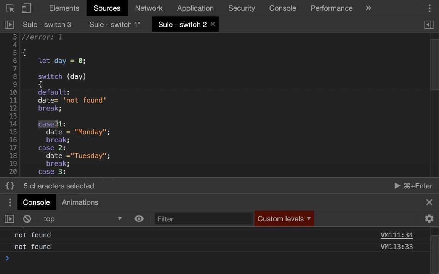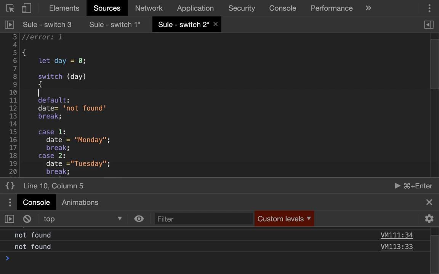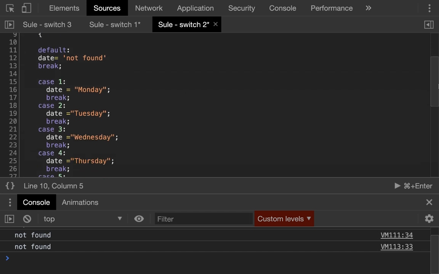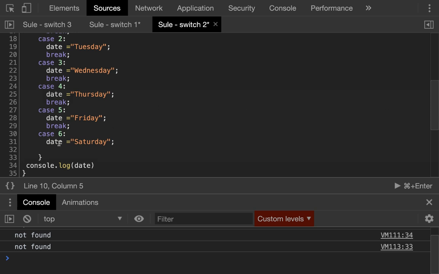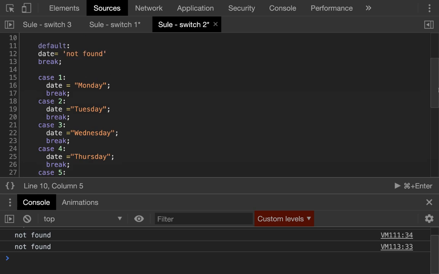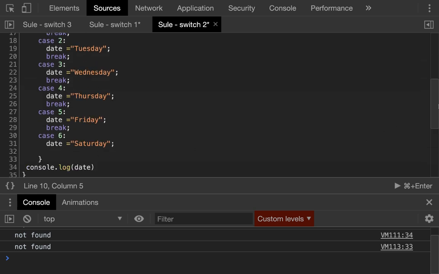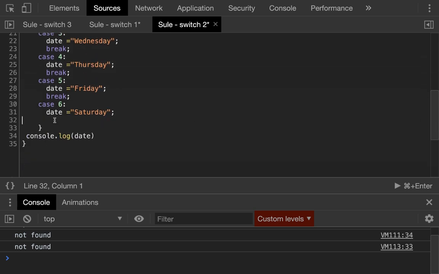Sorry to interrupt you. Do you need the break on line 12? You said you don't need it for default. No, I said you don't need it for the last case. Default, you do. Yes, okay. You don't need it in every case, but for the last case that you have in your switch, you don't need the break because it will terminate the execution no matter what.